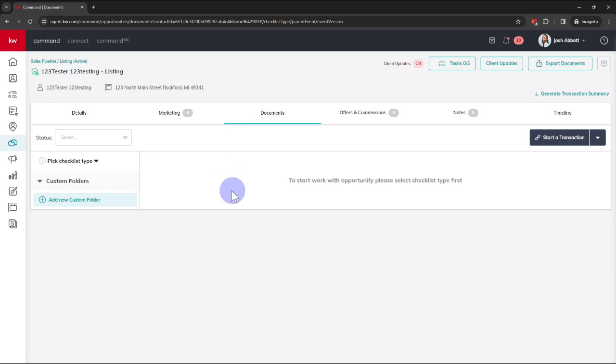So what we're looking at is going to be our document checklist, and a lot of people automatically see this Start a Transaction button here on the right side and want to click that and start their transaction. Now, while that's not an inherently wrong thing to do, you do miss out on a few nice features that we have within Command to do that.